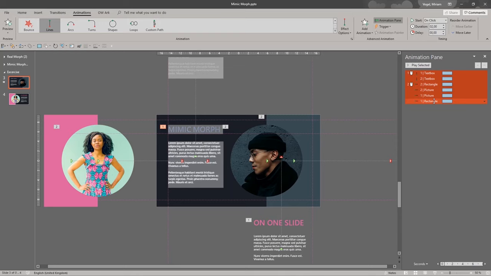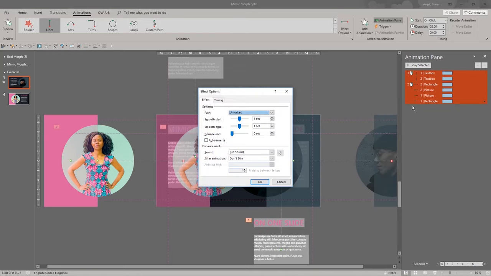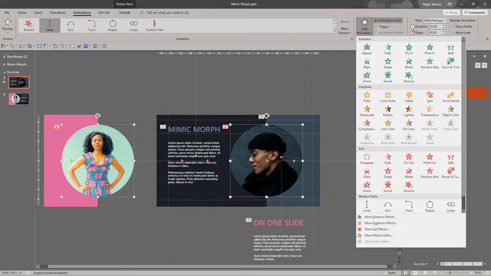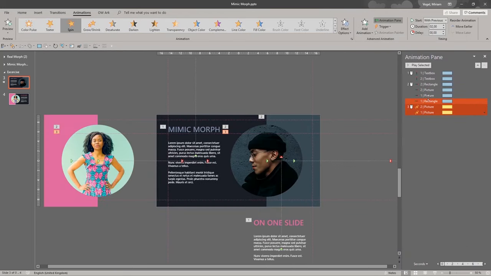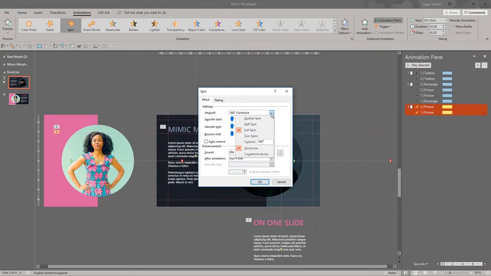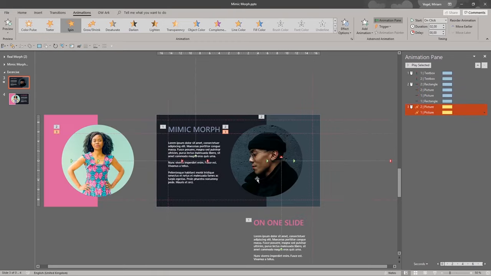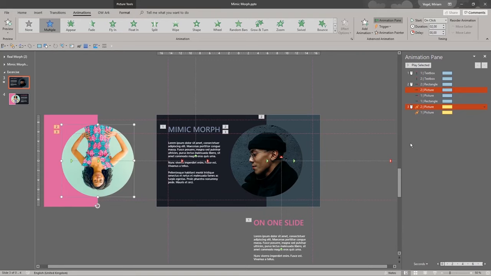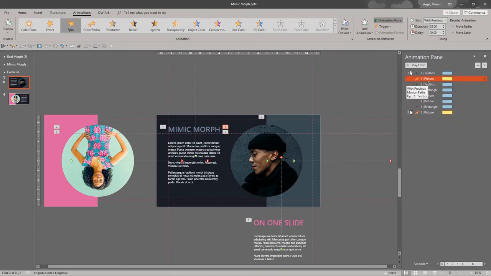Now I will select all our animations, double-click to open effect options, and make sure there is no smooth start or smooth end. Then select circular pictures, go to the Add Animation button, and select Spin. Let's also open effect options, and here we will select half spin. To make sure the photo on the left doesn't land upside down, I will have to rotate it 180 degrees counterclockwise.